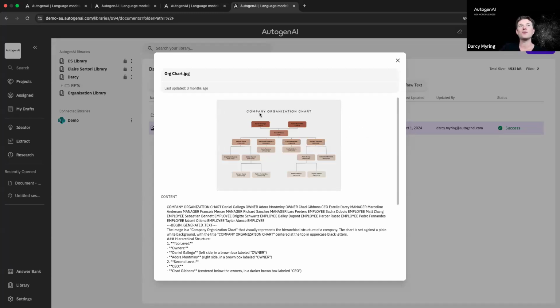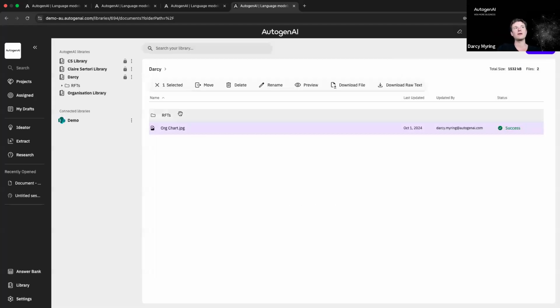So what do we have here? We have the org charts. This is the actual picture. This is just a default org chart, a random one that I found online. And it also has the content down the bottom there as well. You'll see this applies for any document that you want to click on in the library.